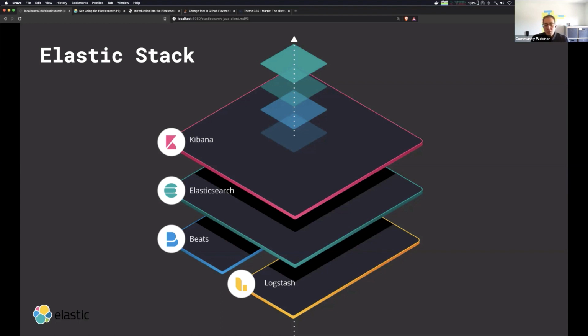However, there's Kibana, which used to be a dashboarding tool. Nowadays, it's more of a dashboarding and monitoring and management tool, which is kind of the window into the stack if you want. So you have an easy-to-use UI on top of that.